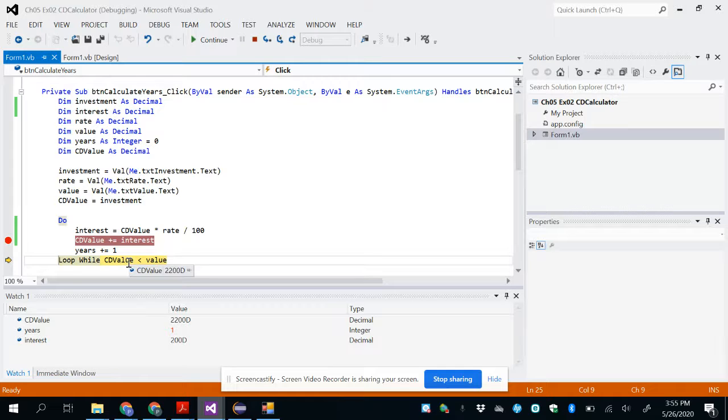And that is less than my goal of 5,000, so it's going to keep looping while that is true. So I'll step into again. Now the interest is 10% of 2,200, which should be 220. There we go, 220 appears at the bottom in red. It's just been updated because of this line being executed. Now it's going to plus equal the interest amount of 220 onto what I currently have, which is 2,200. So if I step into that, it adds the 220, and it gets a new value of 2,420.